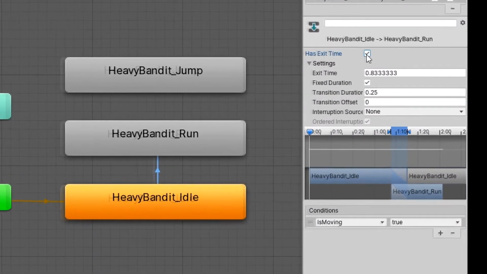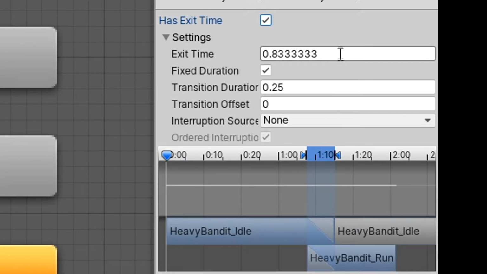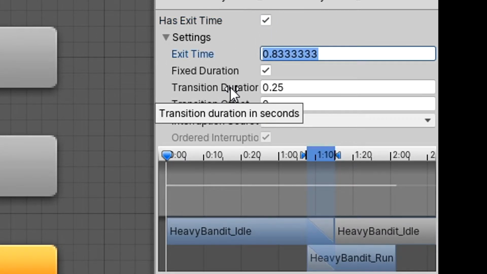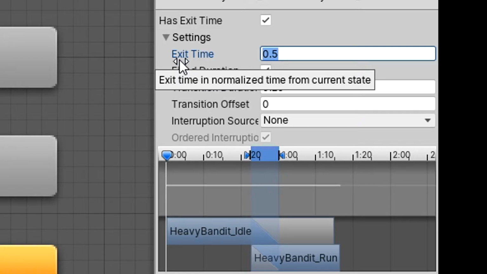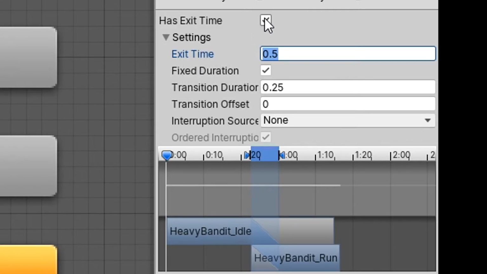And we don't really want an exit time, so I'll show you here. If we put 0.5, it's basically the start when the transition starts. And what we really don't want is to press the button and then it waits half a second before anything happens. We don't want to have any exit time, so when we press it, it will just start the transition straight away.